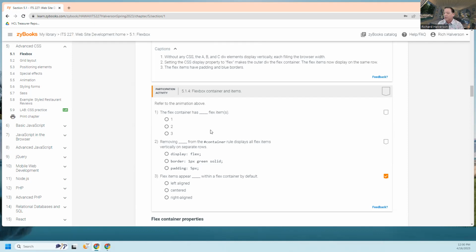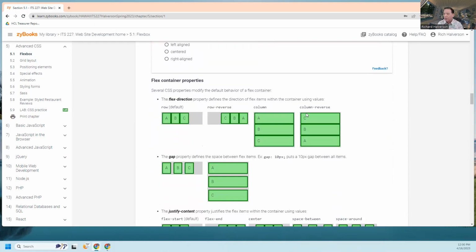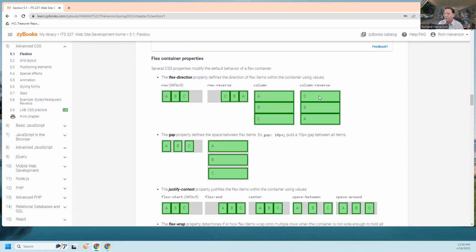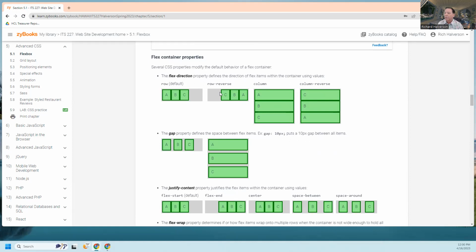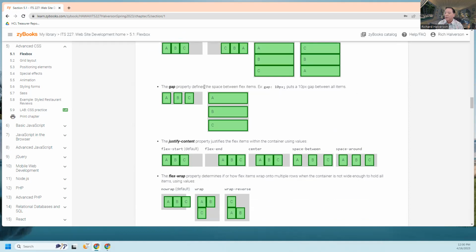All right, so fill out this, make sure you get all the points. Okay, now when you're doing display equals flex, then there are these new properties inside of the flex container box. There's the flex-direction property, which can be row, row-reverse, column, or column-reverse. There's the gap property, which does this.